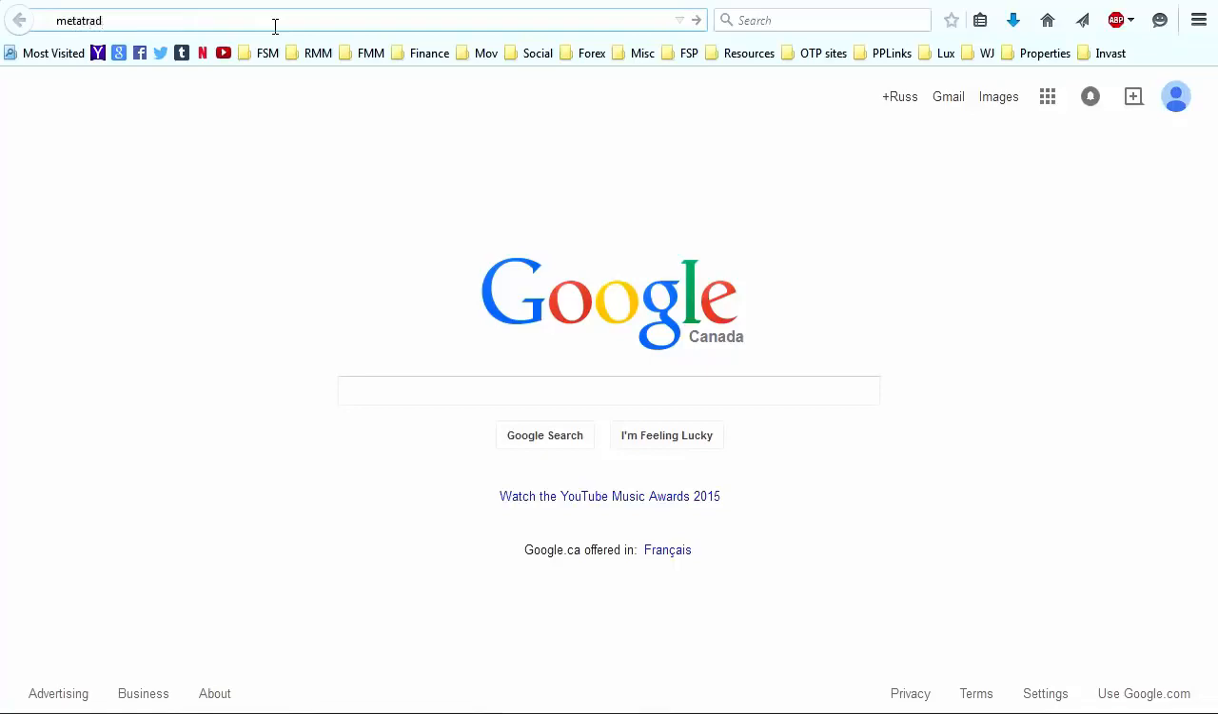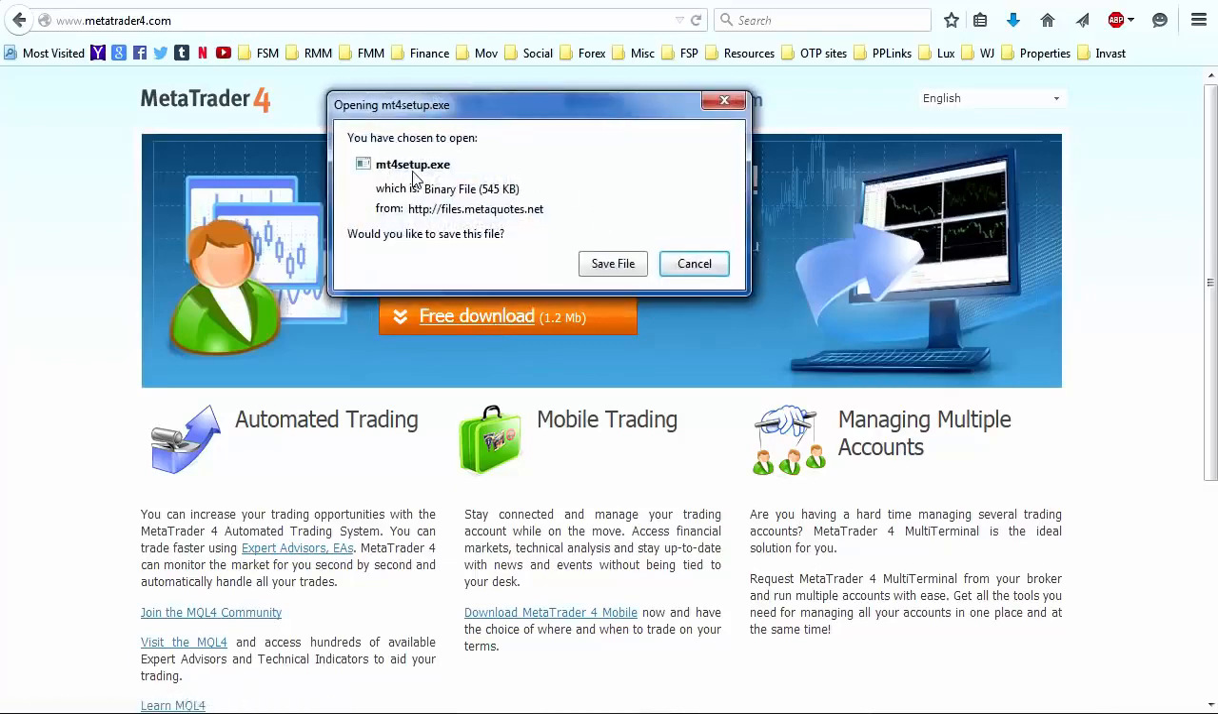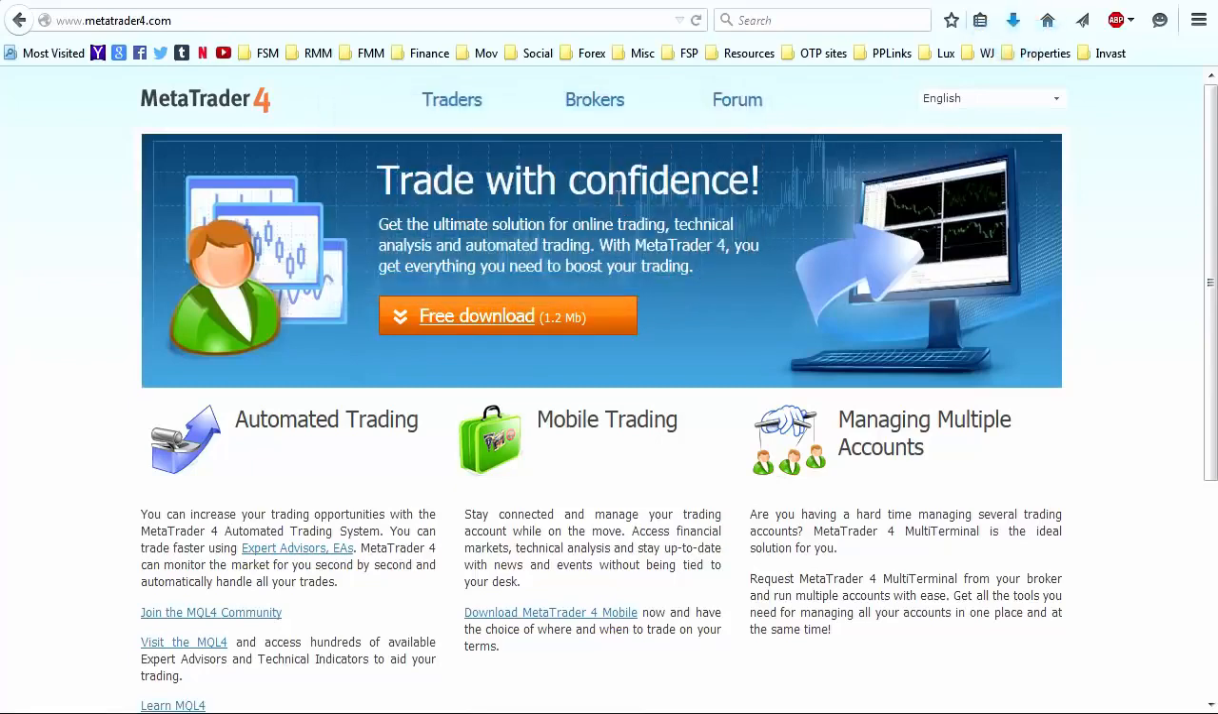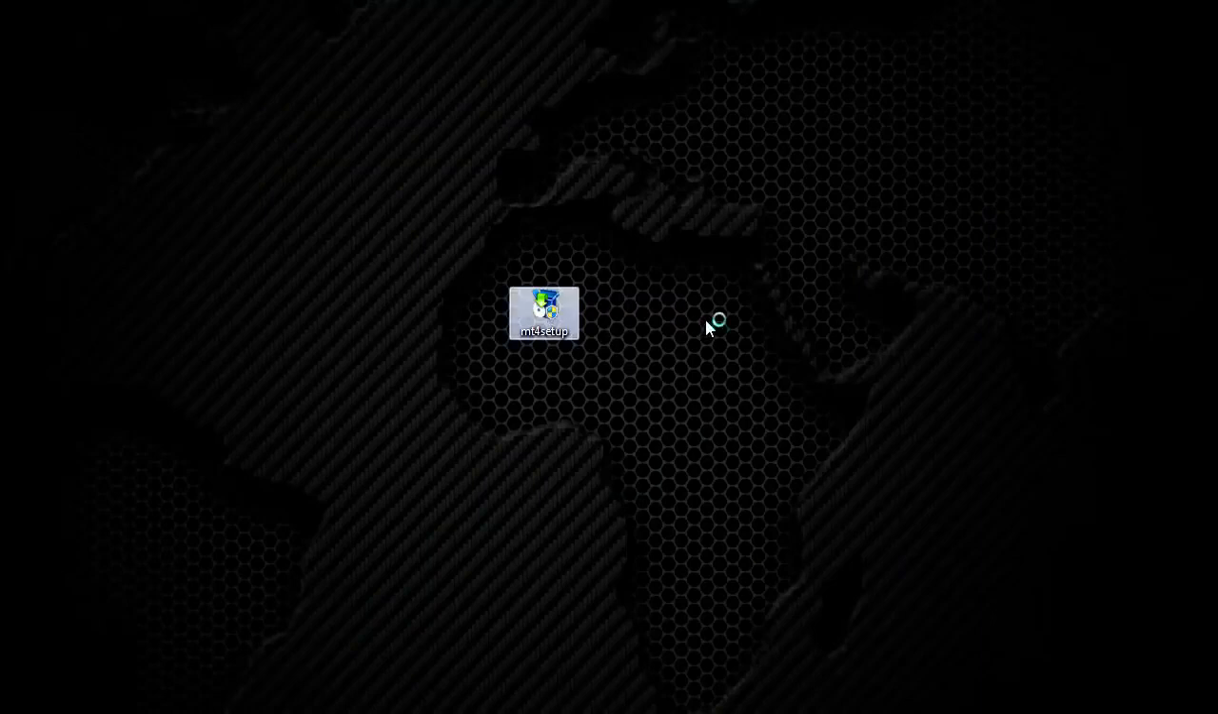Please bear with me, MetaTrader4.com. And this is the MetaTrader4 website, and this big orange button, free download. You click this and it's going to download an MT4 setup.exe file. We'll save that onto my desktop. And then from there, we're going to have the MT4 setup file. So I'm going to double click this just to get it started.